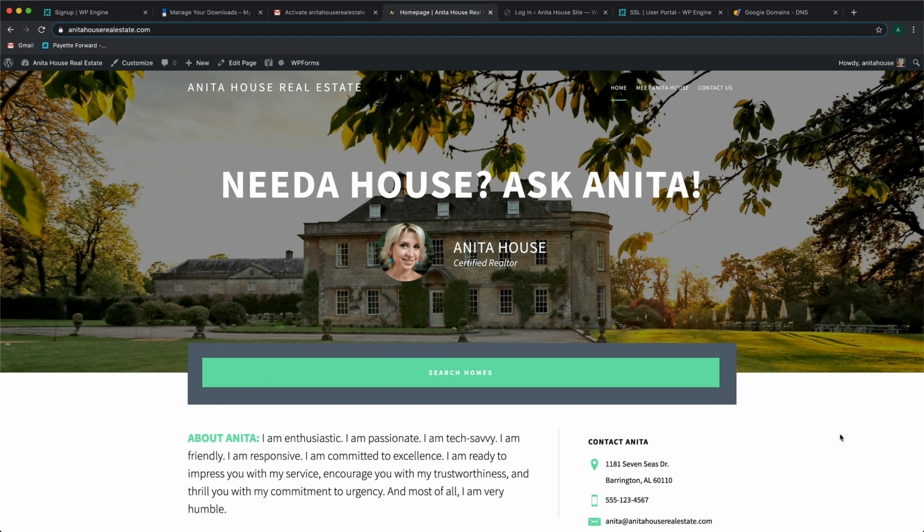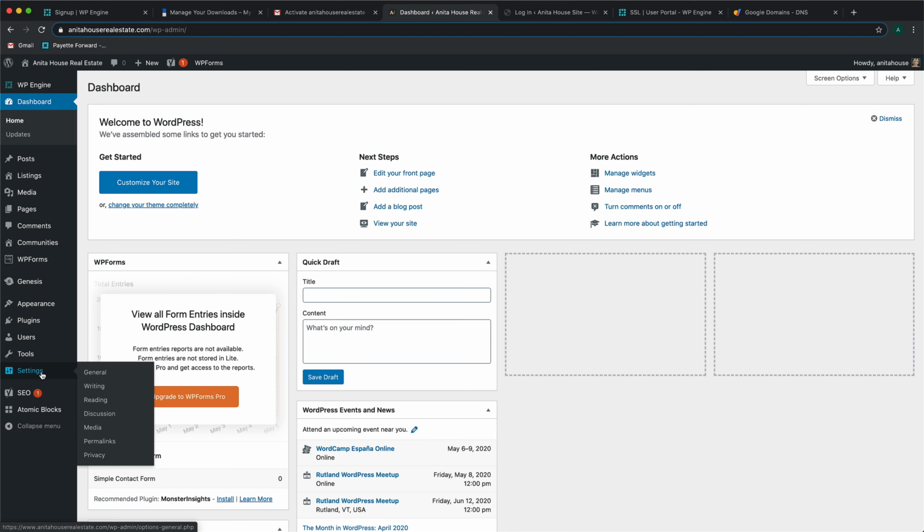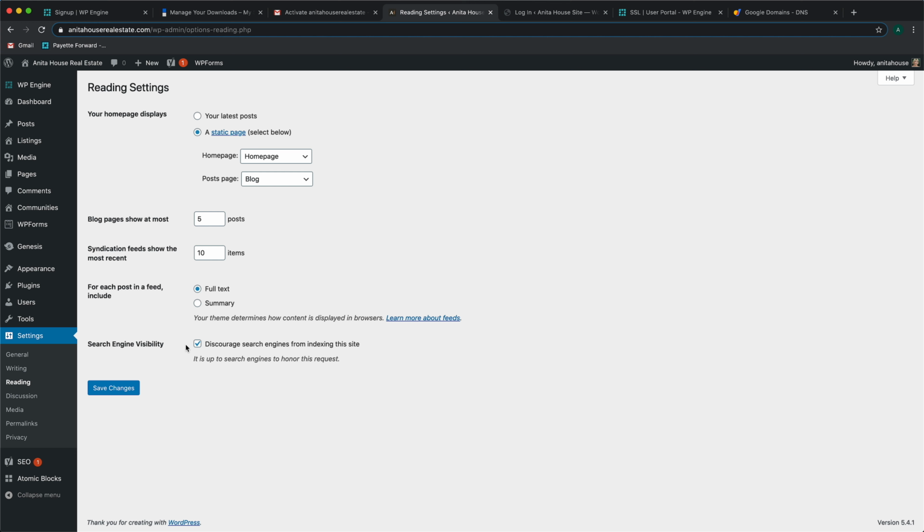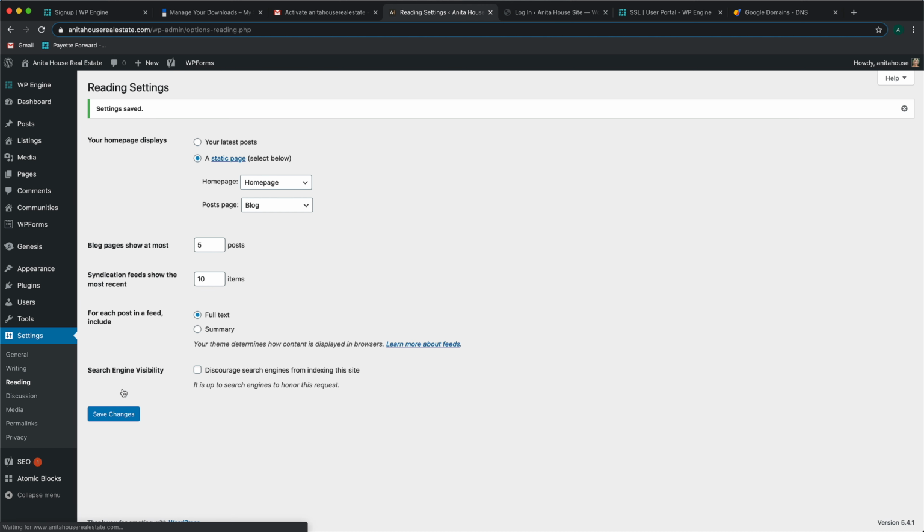The final thing we have to do is allow search engines to index our website. This means that they can actually find our website and then put it on Google search result pages. So let's click on our website name in the upper left-hand corner of the screen. We'll mouse over Settings and click Reading. Next to Search Engine Visibility, uncheck the box next to Discourage search engines from indexing this site, then click Save Changes. Done. And you're done.